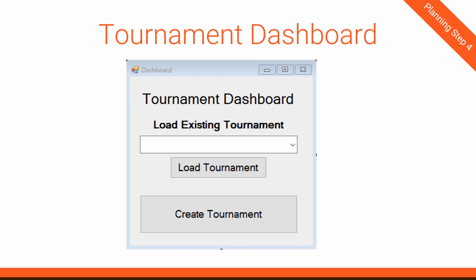Here's what it does. It allows you to see what tournaments are currently open. You select one and you hit load tournament, and it opens the tournament form, the tournament viewer. Or you can say create tournament, even if you currently have existing tournaments. When you create a tournament, it opens the create tournament form, which is pretty self-explanatory. But this form stays open all the time. That way, if you close out of the create tournament form, you still have this form and that dropdown should be updated.